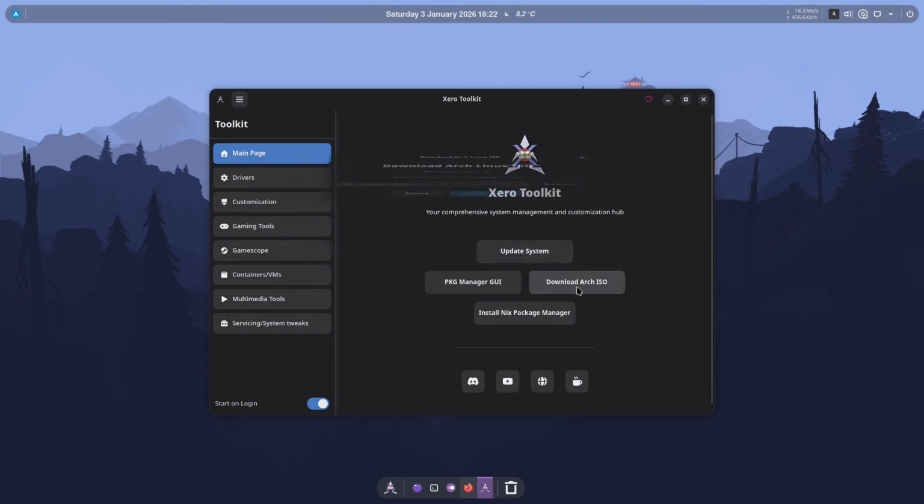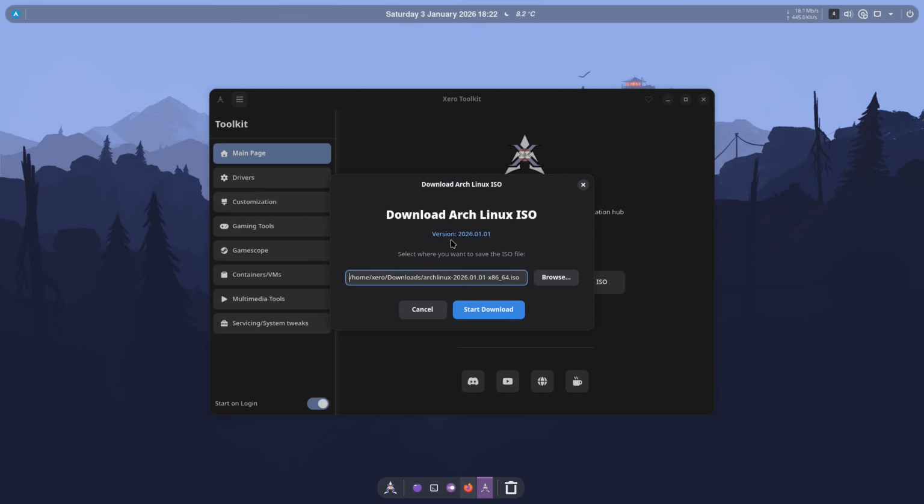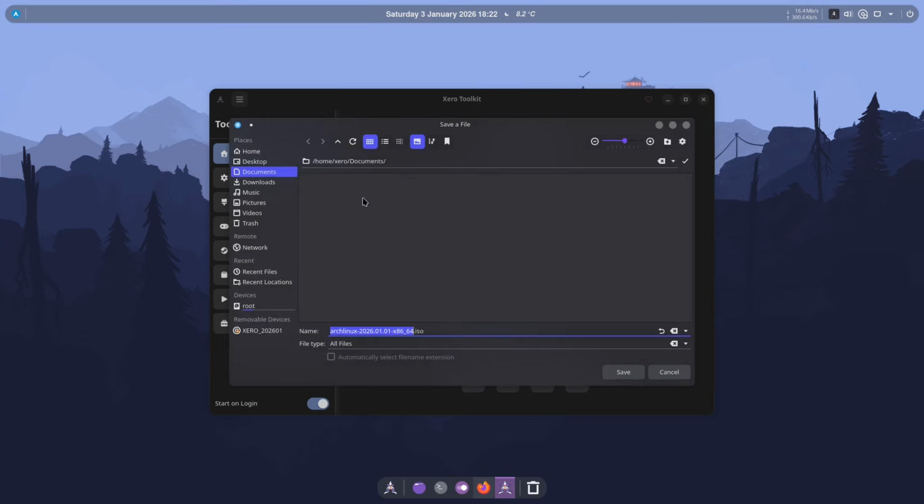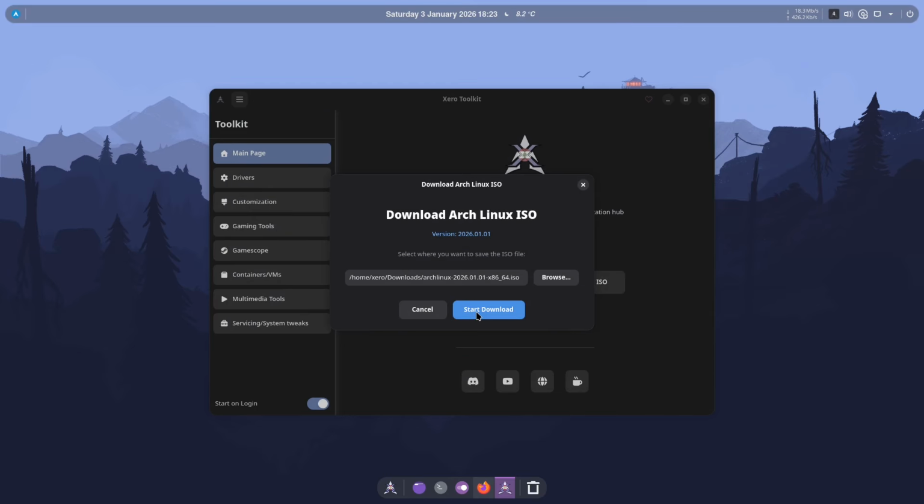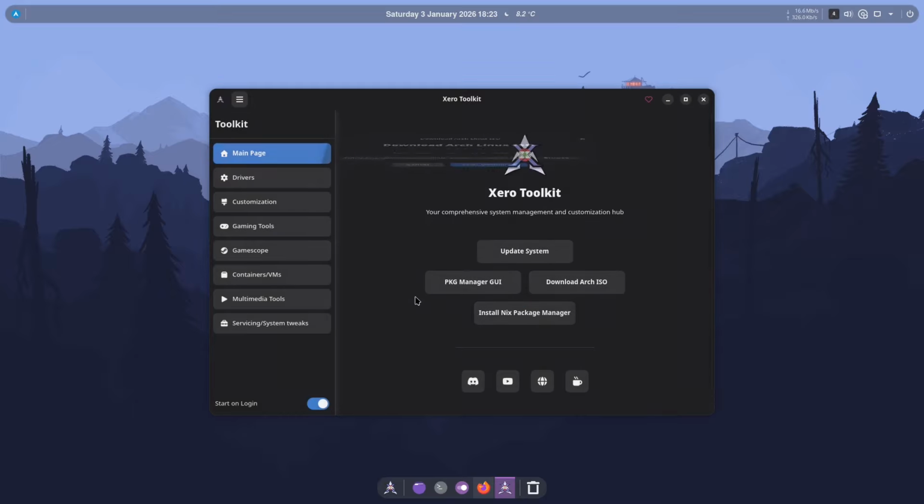As for this button, you click that. It will show you what the latest version is, 1st of January 2026. And this is where you select where you want to download the ISO. And you click download, it's going to show progress and time remaining, you know, those shenanigans. I'm not going to start it because, as you saw, my internet is nightmarish right now.